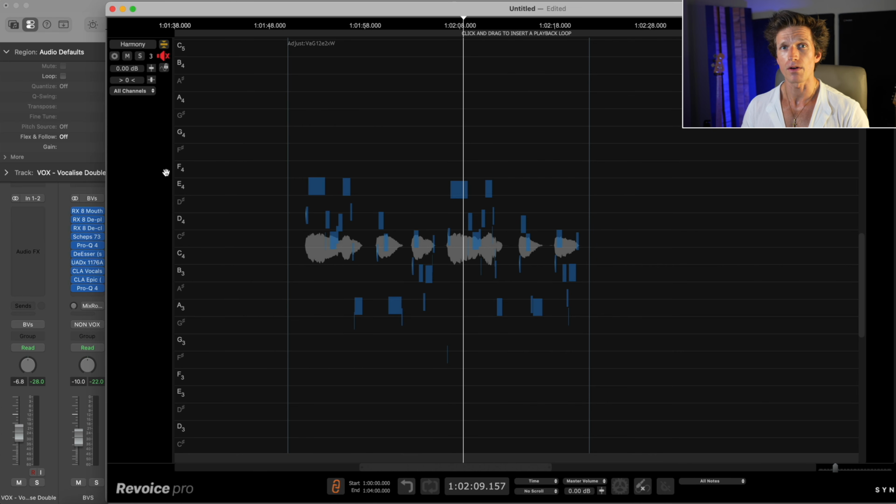I'm not really opposed to hard tuning harmonies or backing vocals because I care less about a harmony sounding natural than I do about its ability to complement the lead vocal in a way that sounds melodically beautiful. When we're tuning lead vocals, it's a completely different thing. But for a harmony, I really don't mind being more aggressive.